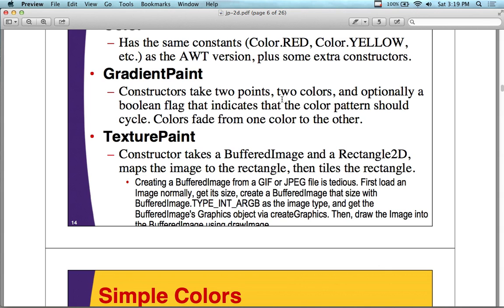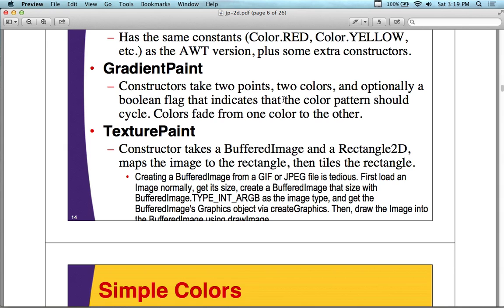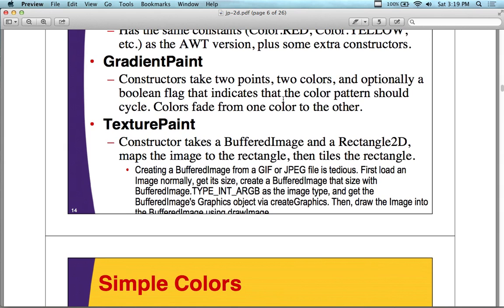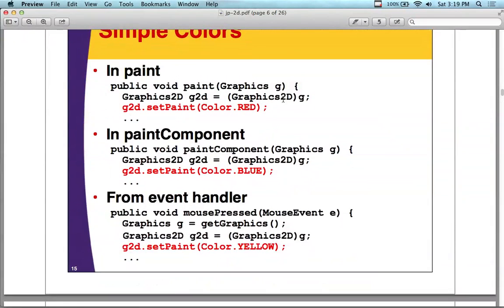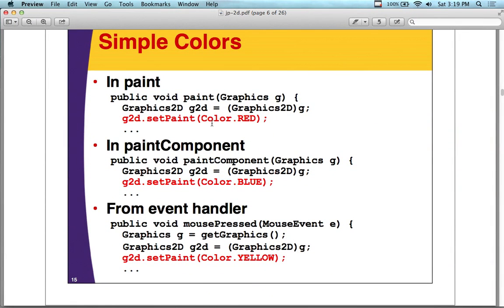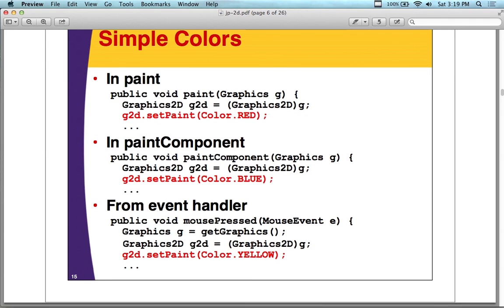Different types of paints that we can use to give different textures or non-textured looks. I mean, obviously, it's depending upon the monitor quality as to how it's actually going to look. In terms of simple colors here in the paint, color red, color blue, color yellow. We can also have an event handler that's set for it. Here's the mouse pressed event. It's going to change the color.